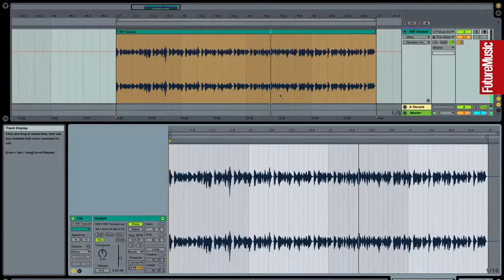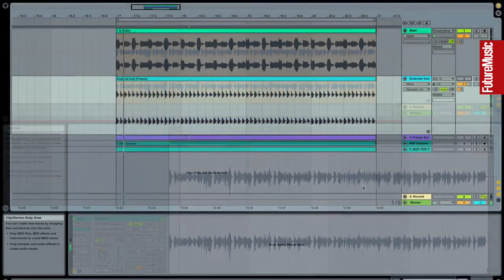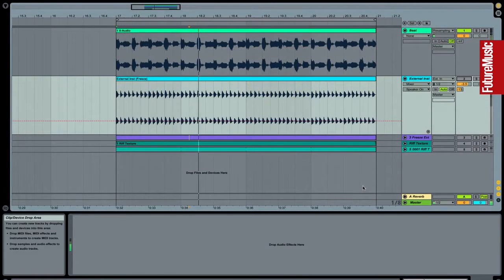In this tutorial, we're going to combine the creative hands-on approach of hardware synthesis with Ableton Live's flexible sampling capabilities. So here's a basic 120 BPM beat and bass groove. And we've used a monophonic hardware synth to create this arpeggiated lead line, which will form the melodic basis of our track.